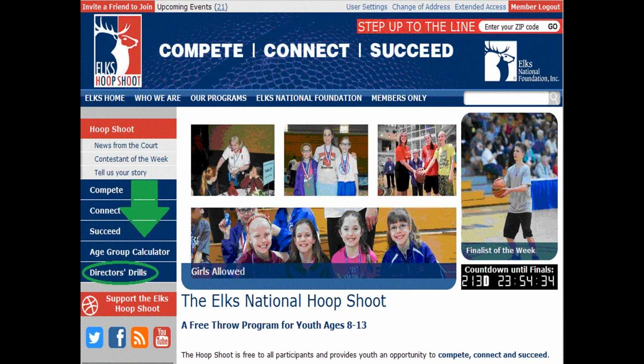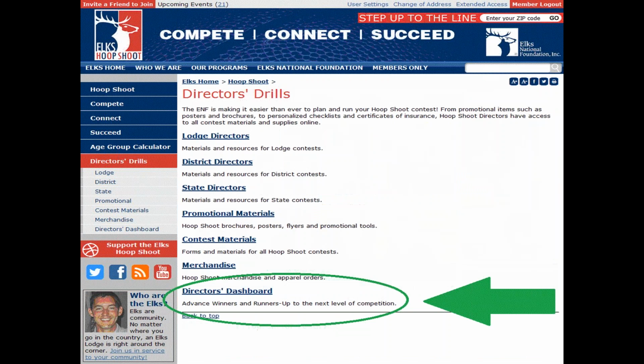So the Lodge Director's Dashboard is found online on the Hoop Shoot website. If you just go to www.elks.org/hoopshoot and click on the box that says Director's Drills on the left-hand side. If you're not already signed in to elks.org, you will be asked for your username and password. If you are already signed in, then you'll have access to the Director's Drills page. You should be familiar with this page. It's also where you can order all your promotional materials as Hoop Shoot Director. And at the very bottom there, you'll notice it's the entry point for the Director's Dashboard.